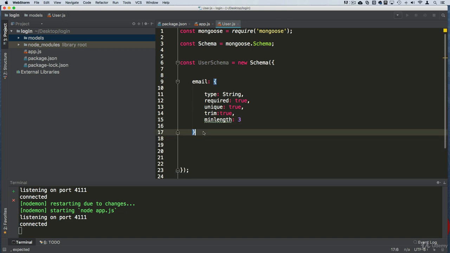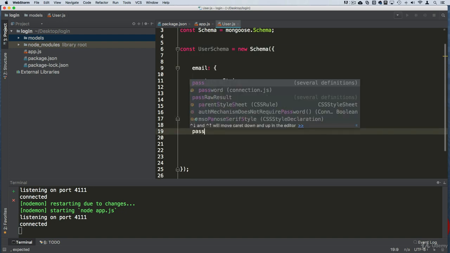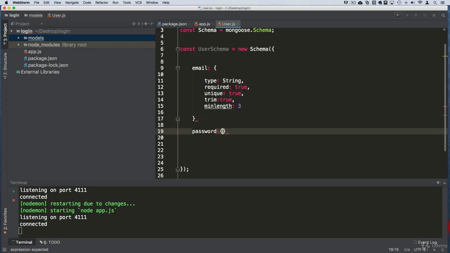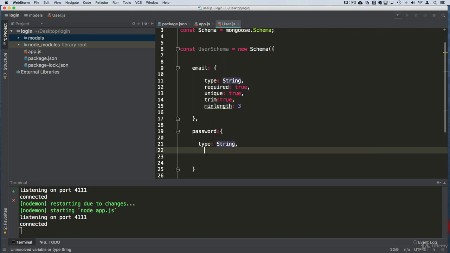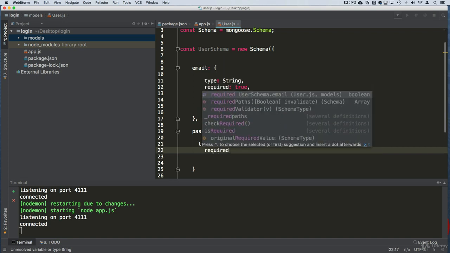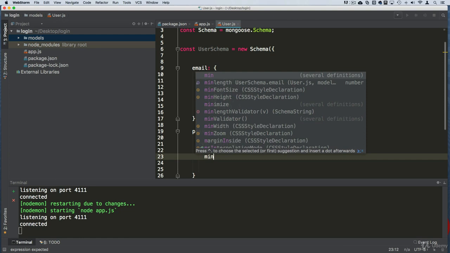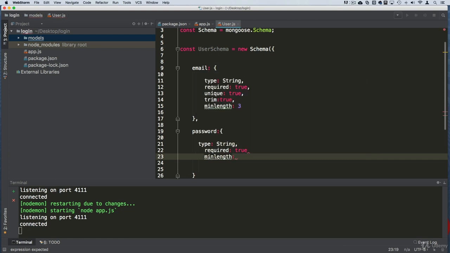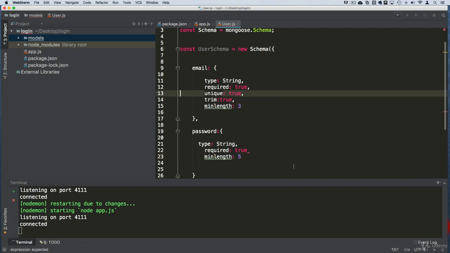So that's the email, and then of course we have the password. Password, let's just do it manually here. Make sure you have your comma there, and it's going to be a type of string. And of course it's going to be required. And let's just say a minimum length as well of, I don't know, 6 or 5. That's fine.